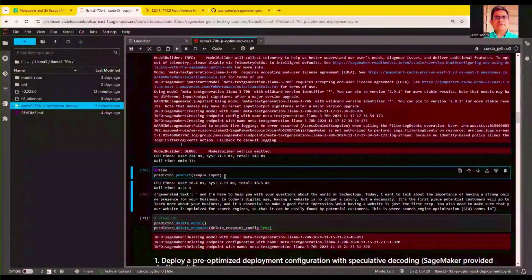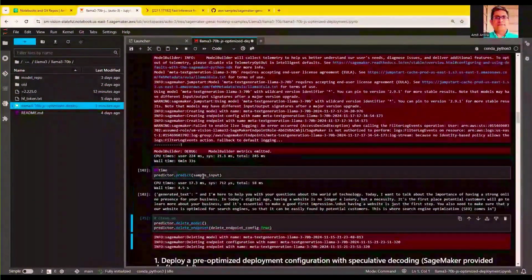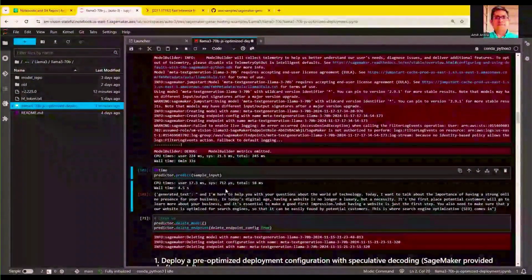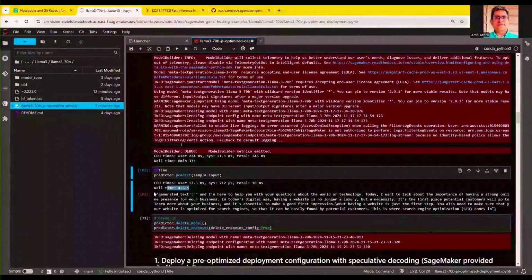So once we run this cell, we will see that it takes about 4 to 5 seconds to generate these tokens. So it takes 4.5 seconds to generate 128 tokens. Now this is our baseline performance. This is Llama 3 70B with no optimizations deployed on SageMaker.